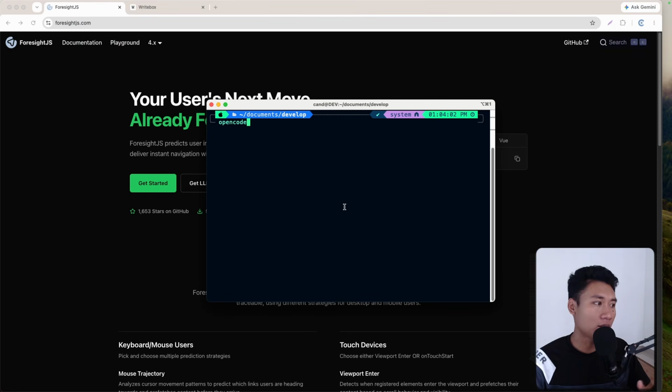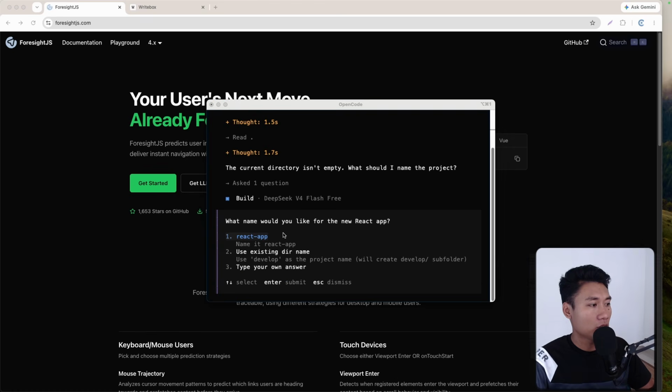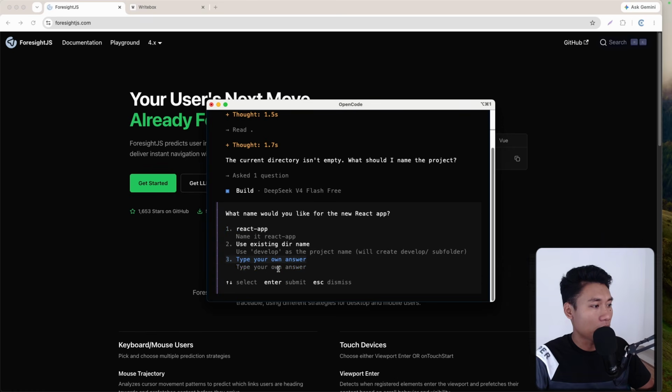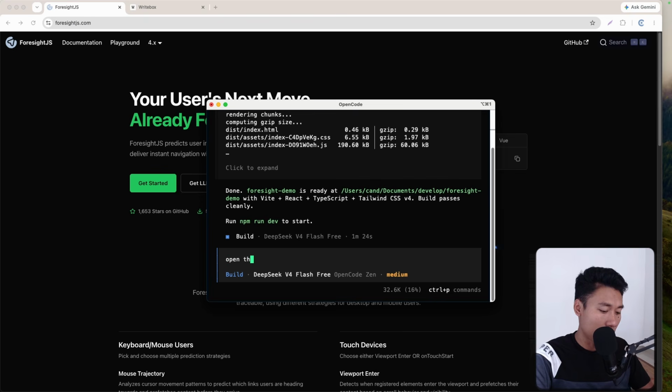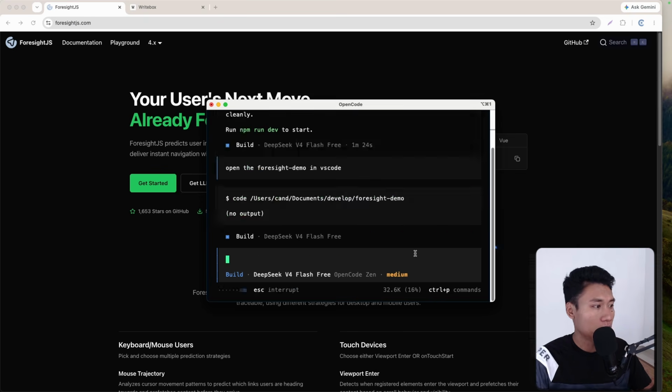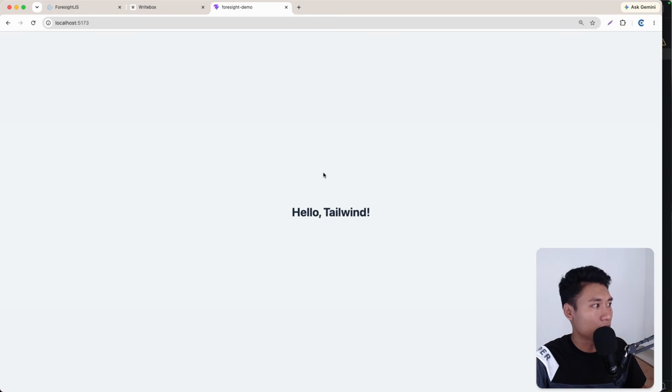Alright, so let's start by running my OpenCode on a develop folder. Then inside here, I'm going to try to generate the React application using Vite. My prompt is: generate React app in this current folder, use Vite, TS, and Tailwind CSS. For the application name, I'm going to type my own answer for site demo. Alright, so now my prompt is: open the ForesightJS demo in VS Code. Let's take a look at the result on the browser. As you can see, super clean.